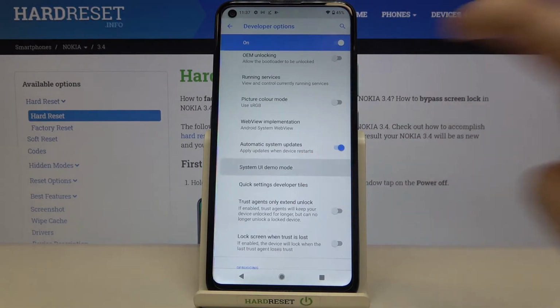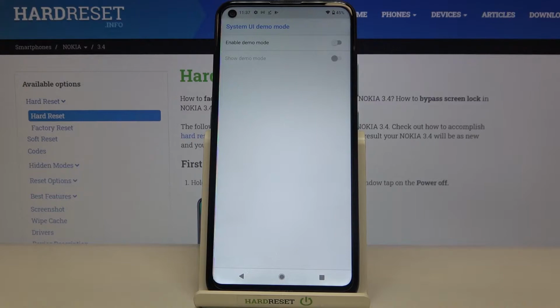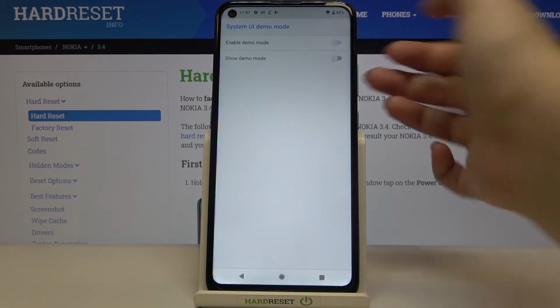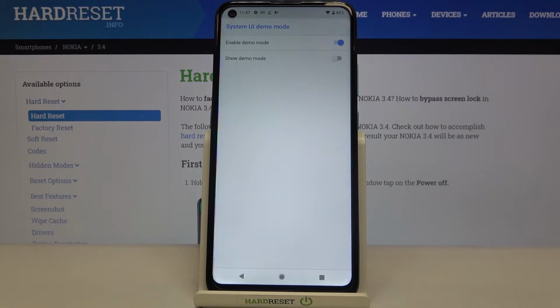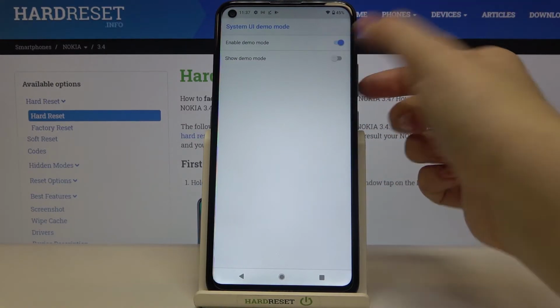mode. Now let's tap on it, and if you'd like to turn on the demo mode, just tap on the switcher right here. I know that actually nothing changed, because if you'd like to show the demo mode, you have to tap on the switcher on it.